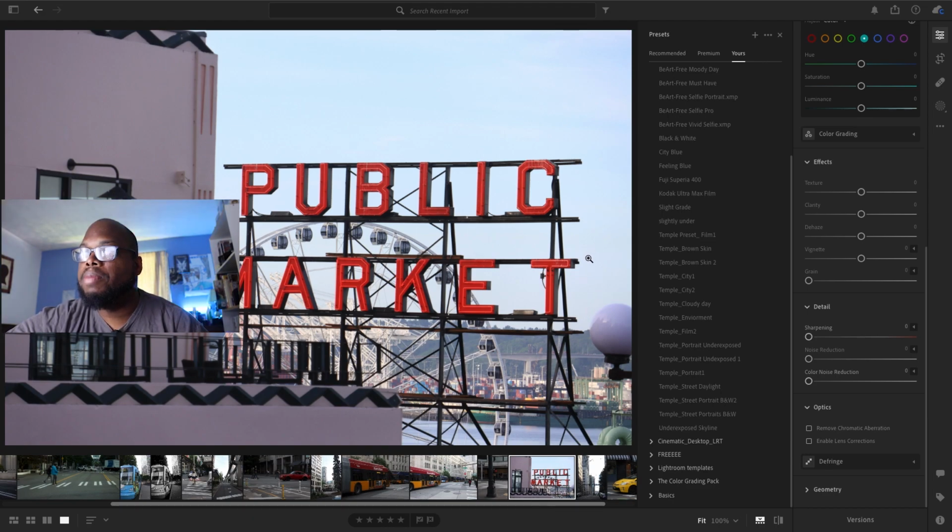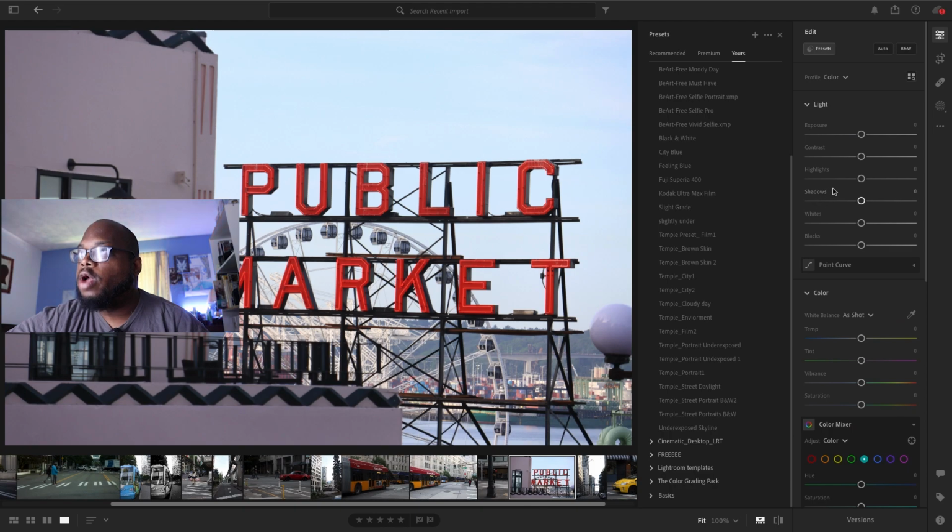So here we have the public market with the Ferris wheel in the back. Probably one of my favorite photos from Seattle. And with this one, again, it was sunny, it was bright, so I may go for a film effect.